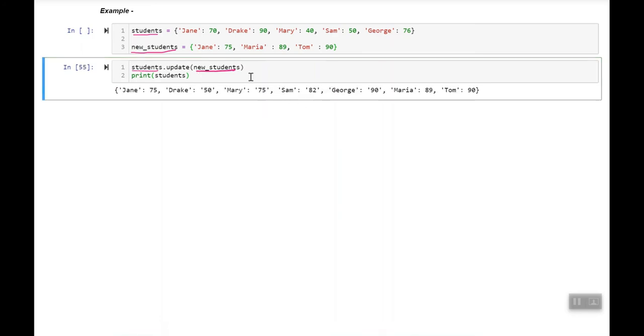And now you can see that the keys Maria and Tom were not present in our original dictionary, and thus they have got inserted into our dictionary. Whereas the key Jane was already present in our dictionary with value as 70. So after performing an update, the new value, that is 75, from the new dictionary has replaced the older value 70 from the older version of our students dictionary.